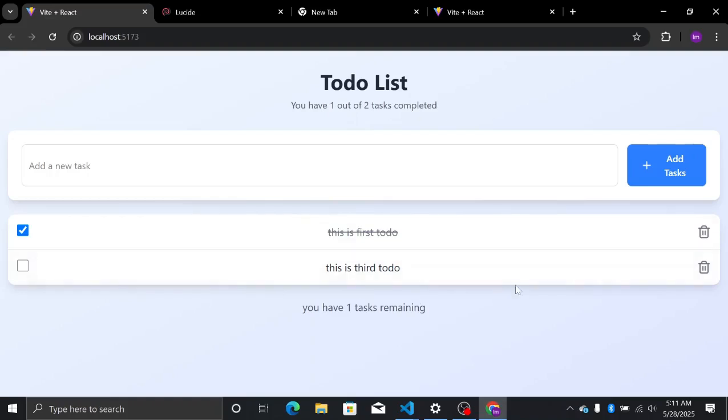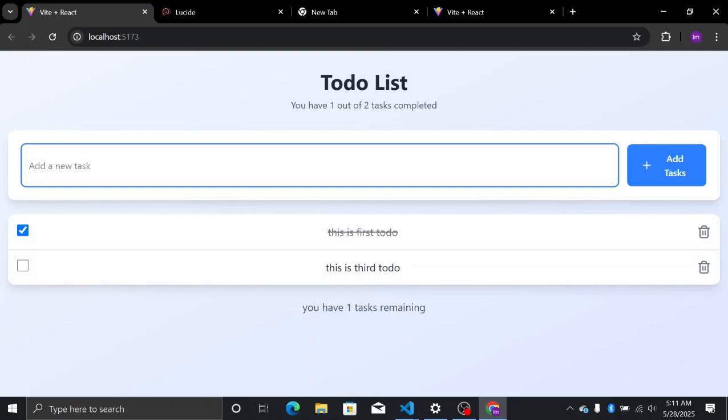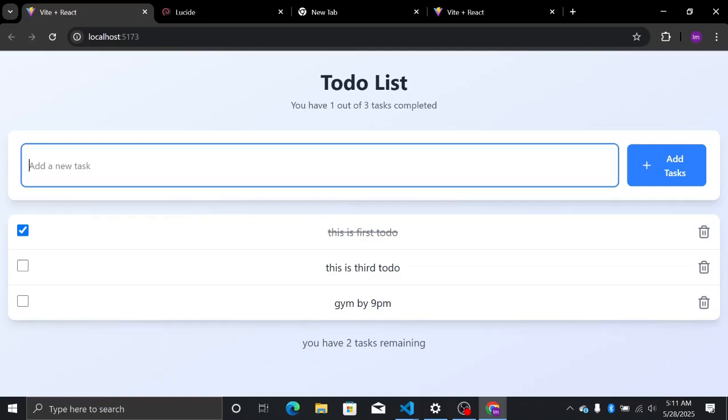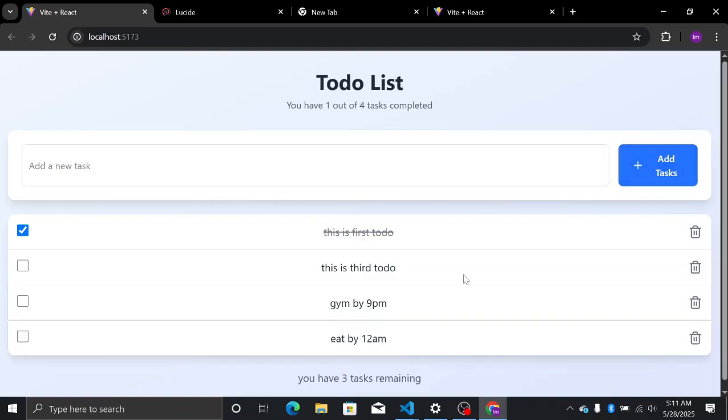Alright. So let's add new tasks and see how it works. Let's do gym by 9 p.m. Let's add task. Alright. Gym by 9 p.m. is down here. That is good. That is beautiful. So let's add another one. It's by 12 a.m. It's by 12 a.m. is here.